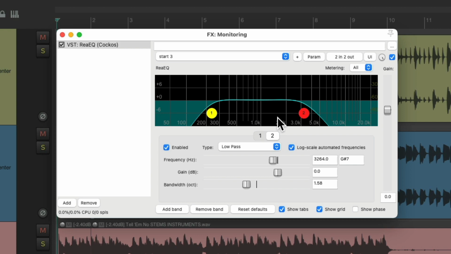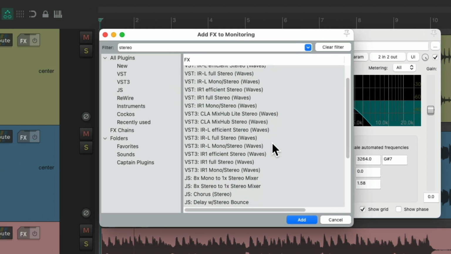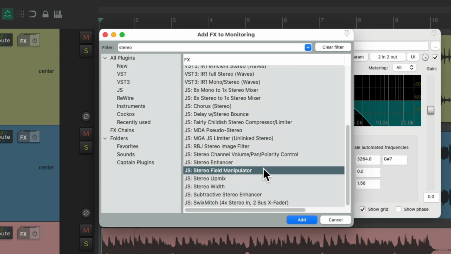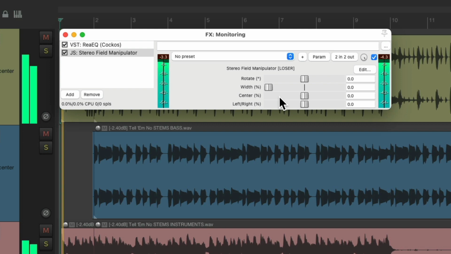Now I want to adjust the pan. I want to bring it in a bit so it's not so stereo and a bit more mono. So let's add another plugin by double clicking. And I'm going to search stereo and choose the stereo field manipulator. Double click it. And that adds it after the EQ. And right over here, we can adjust the width. We're not going to touch the rotate, center, or left, right, just the width. Bring it all the way down.